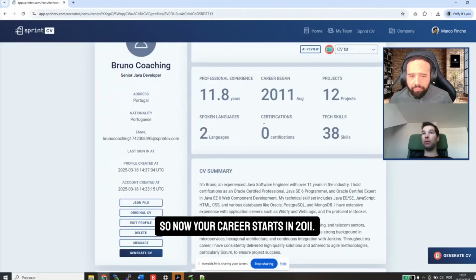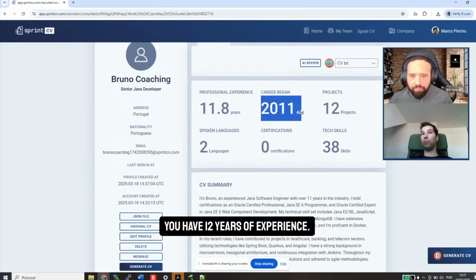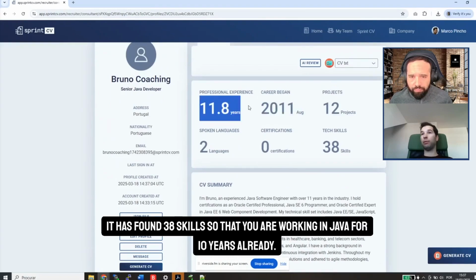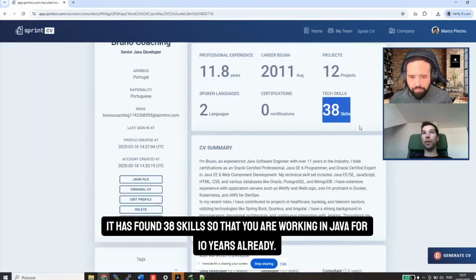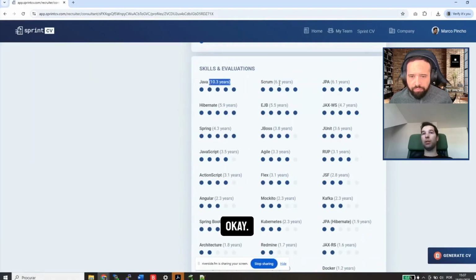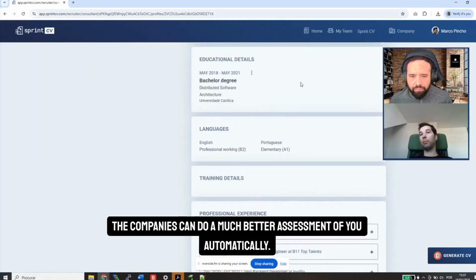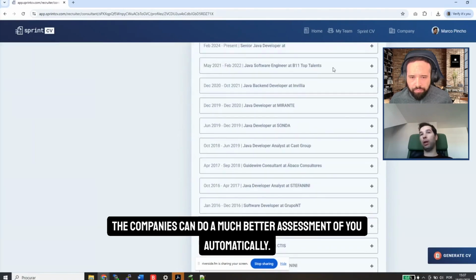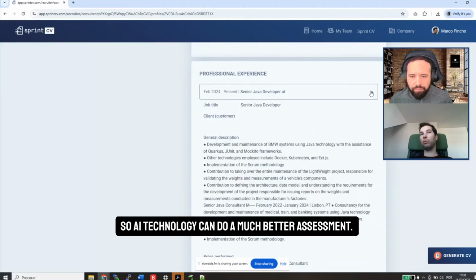Look at this. Now your career started in 2011. You have 12 years of experience. It has found 38 skills, so that you are working in Java for 10 years already, Scrum 6, okay? In this way, the companies can do a much better assessment of you automatically. So AI technology can do a much better assessment.